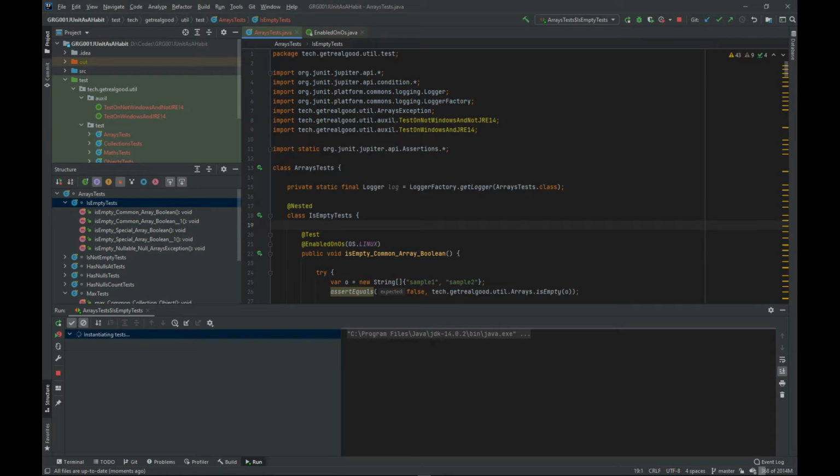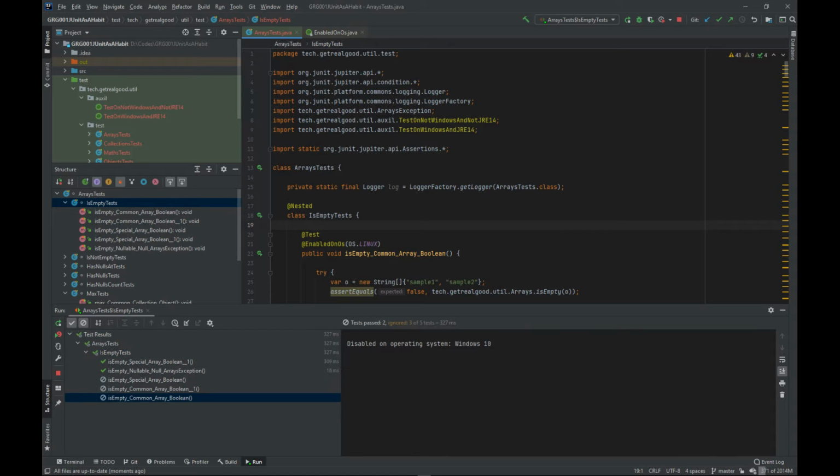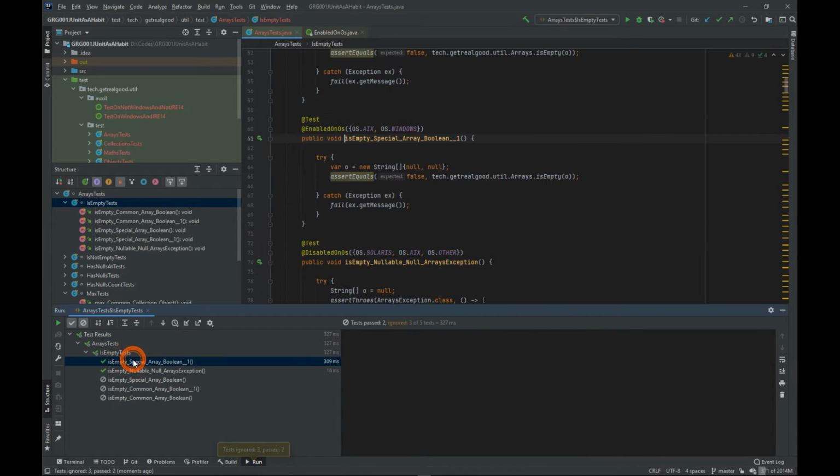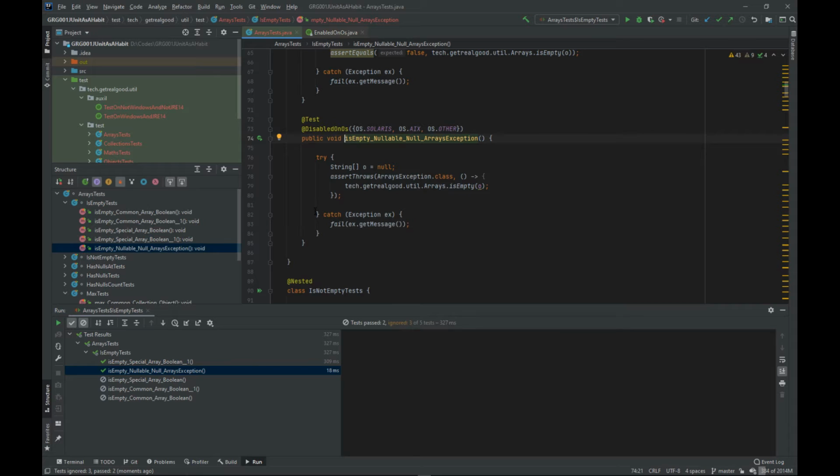Let's wait a bit. Alright, and you see that this method, which says enabled on OS and is enabled for AX or Windows, runs just fine. This method, which says disabled on OS for Solaris, AX or other, runs fine because we are using Windows.